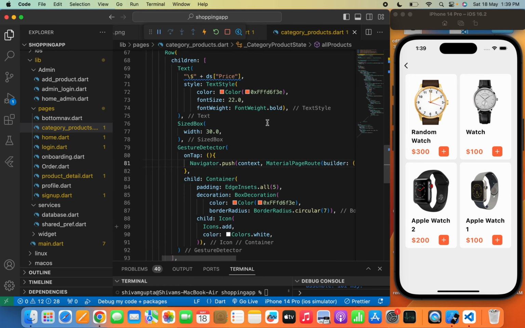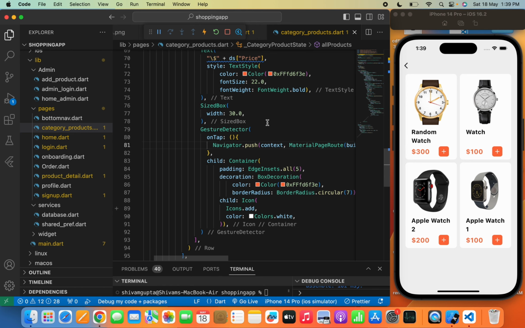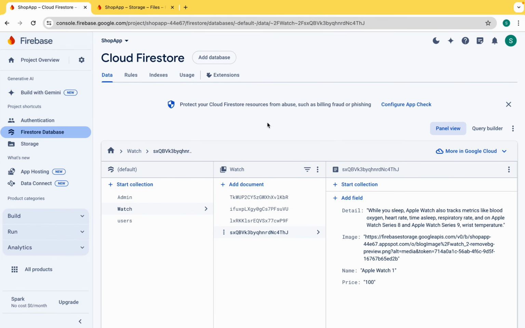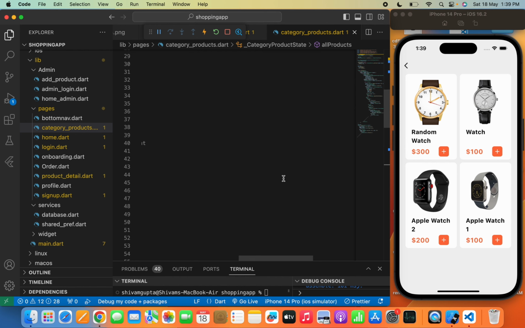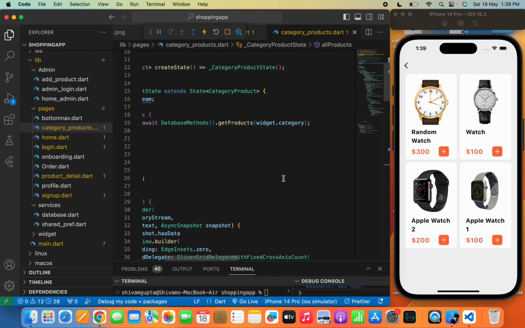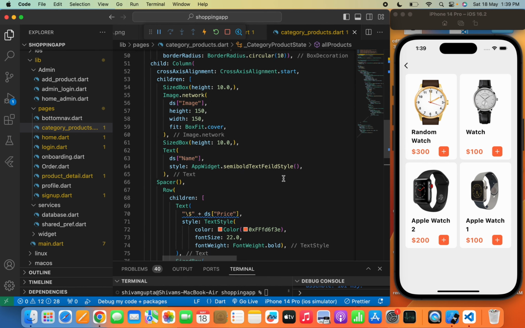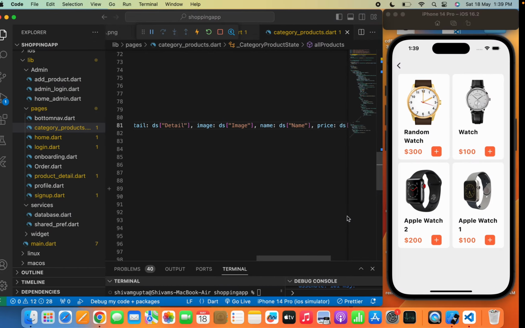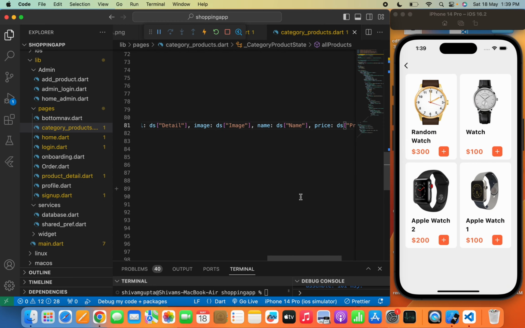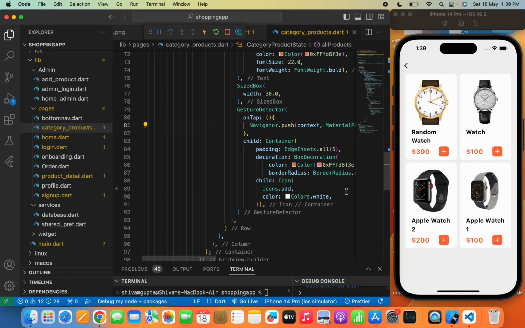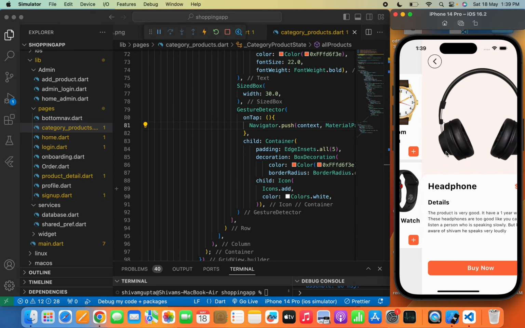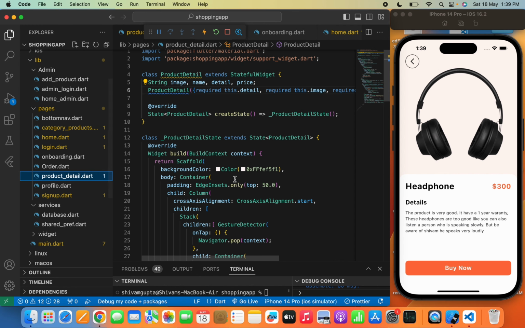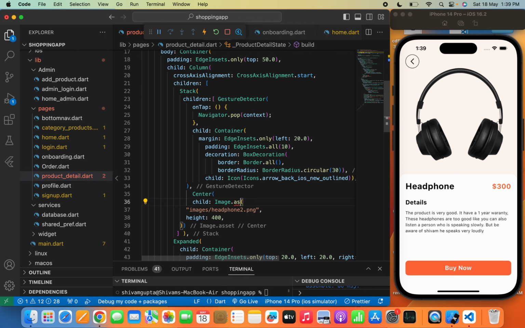So I have passed all the field names: detail, price, name, and the image. So I think it is correct. Yeah, let me check one more time, because if there is any error, then it will take a lot of time to solve that. Now we'll pass detail, image, name, and the price. So here it is done. Now when I tap on this plus icon, you can see that we have been redirected to a product detail page, but you can't see the detail because we haven't passed the strings.